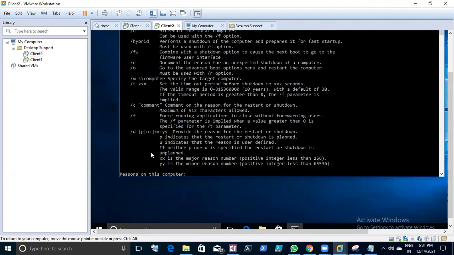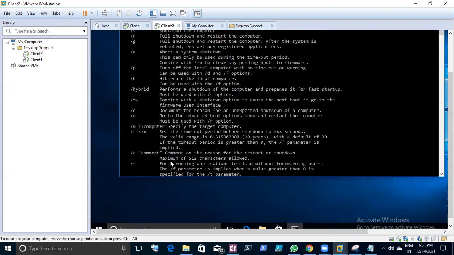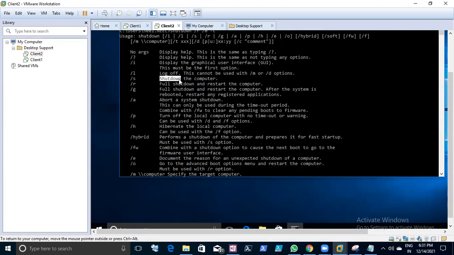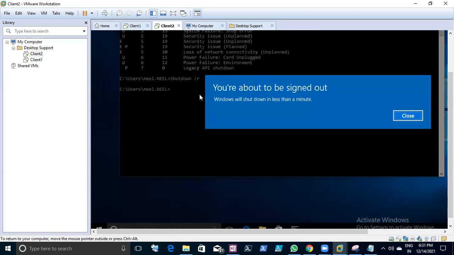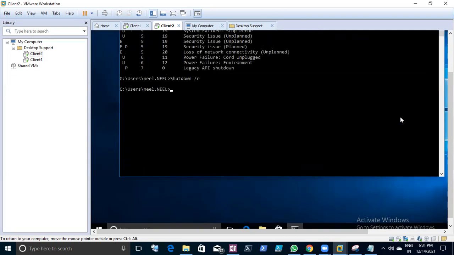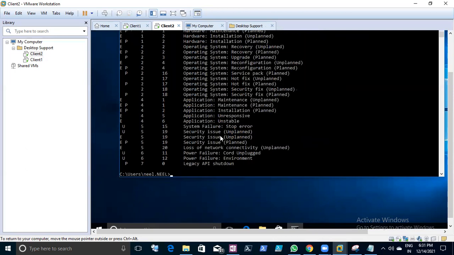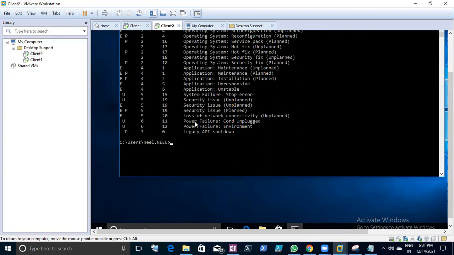Okay, just give hyphen r. Shutdown r hyphen t. Now it is shutting down. Windows will shut down in less than a minute. Close it. Or you can say hyphen 0. Because if you're not giving the time, it will wait for less than a minute and then reboot. That's what I tried to give here. It is going to reboot now. Hyphen 0.